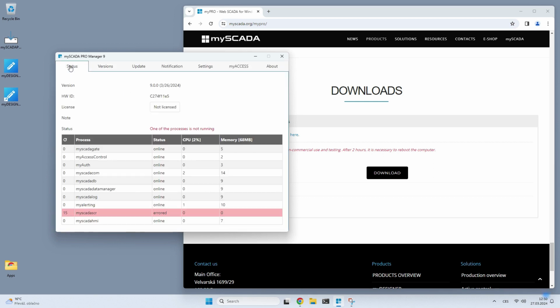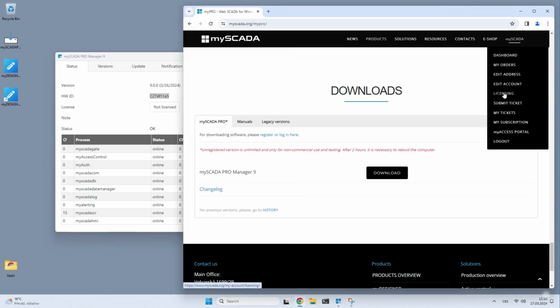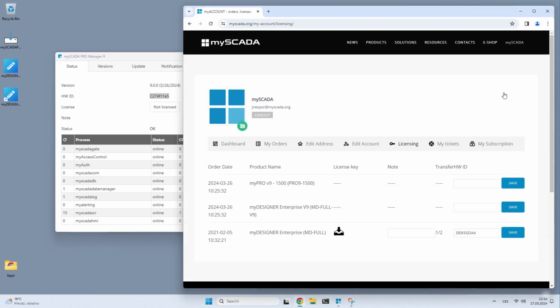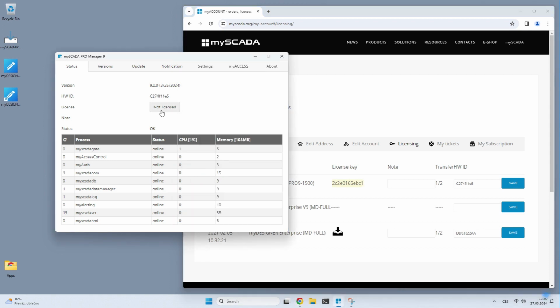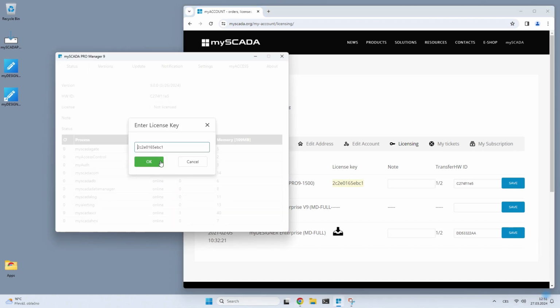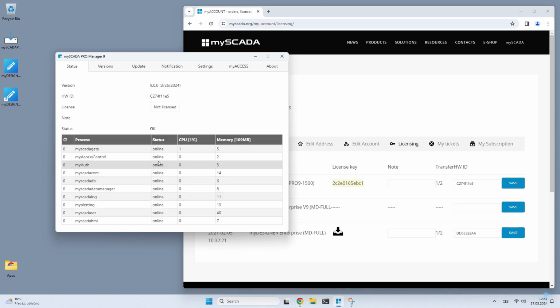For correct licensing, copy and paste your hardware ID to your account at the mySCADA website. Then copy the license key from your mySCADA account and paste it into myPro Manager. Now mySCADA software is licensed.